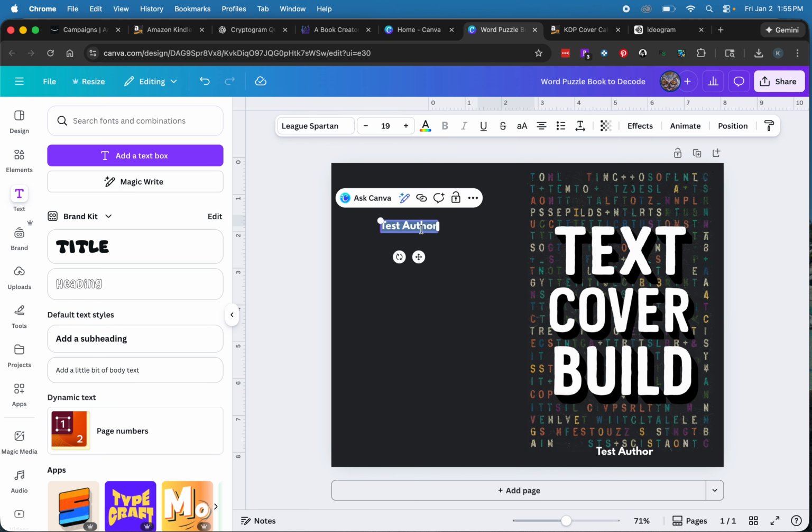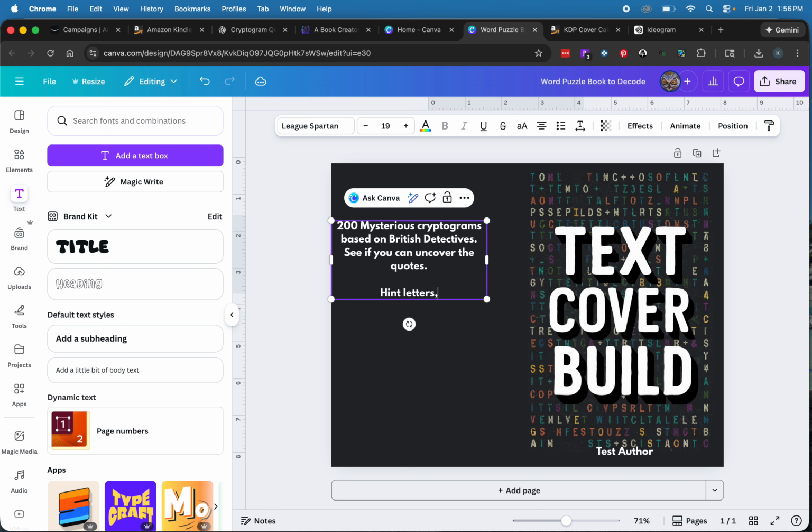Duplicate. Say 200 mysterious cryptograms based on British detectives. See if you can uncover letters and full solutions are inside.